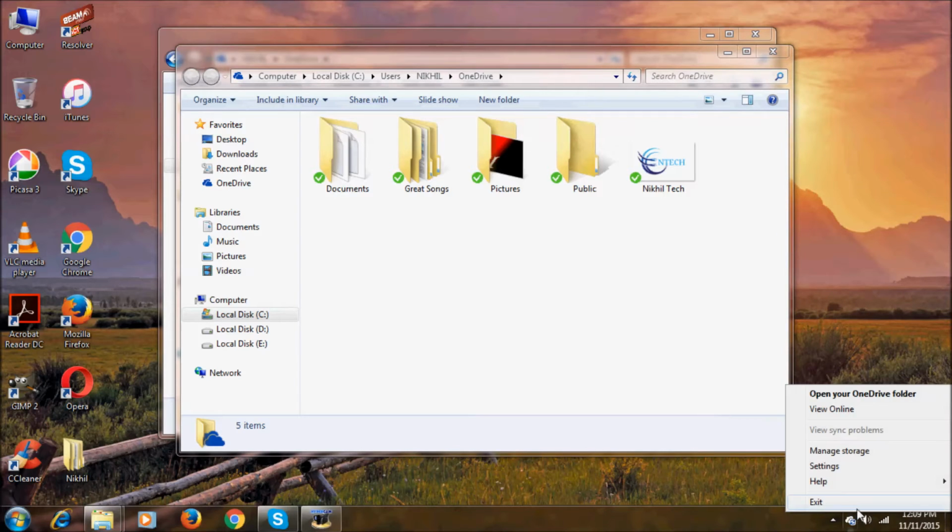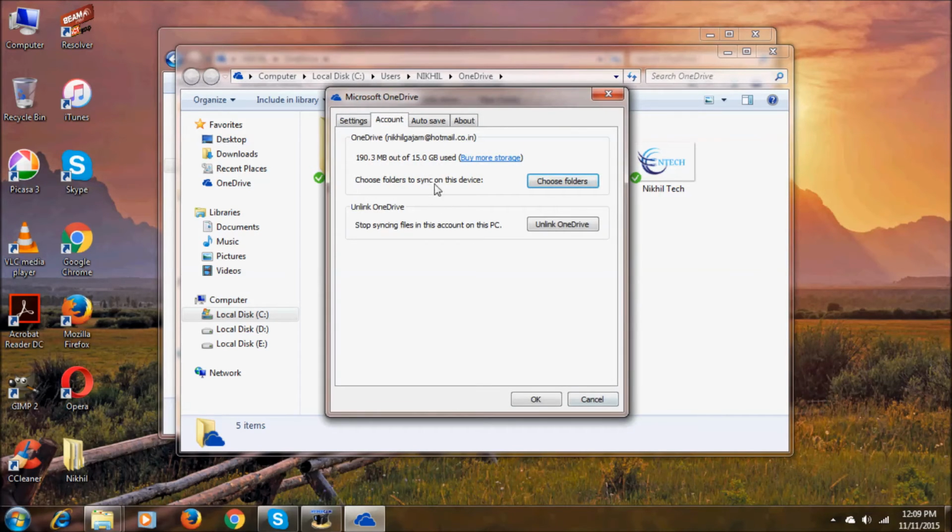If you click open drive, it just opens it. And if you right click on it, it shows open your OneDrive folder, view online, manage storage, settings, help. In help we have help, feedback, report a problem, and exit. Now let's go to settings. In settings we have this account. In account we can choose the folder to sync.